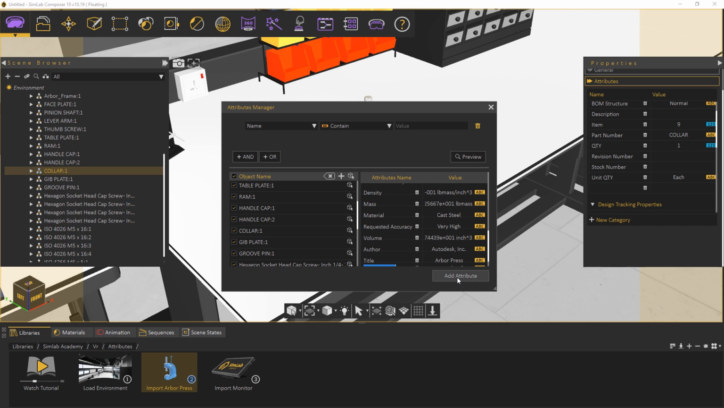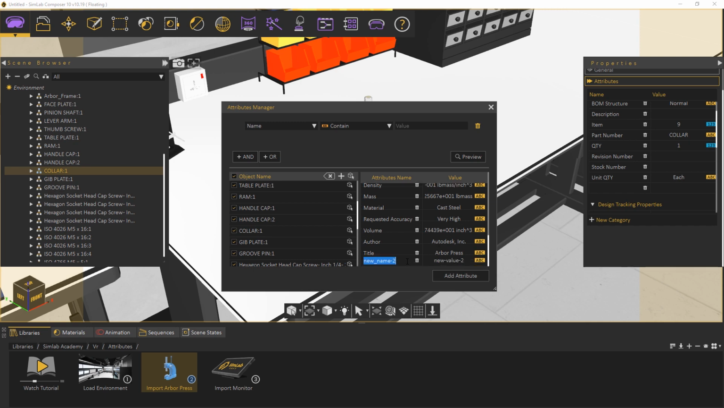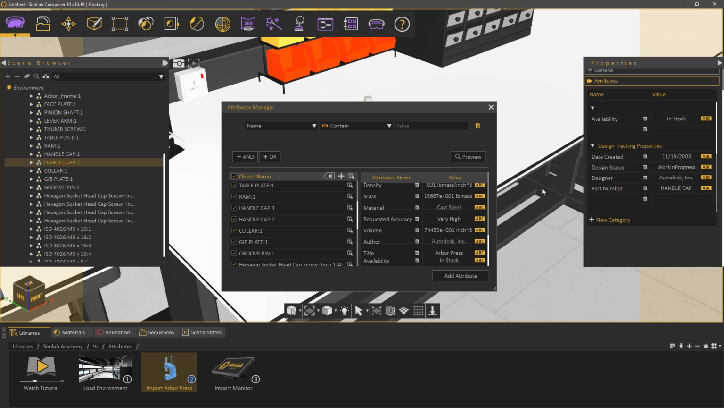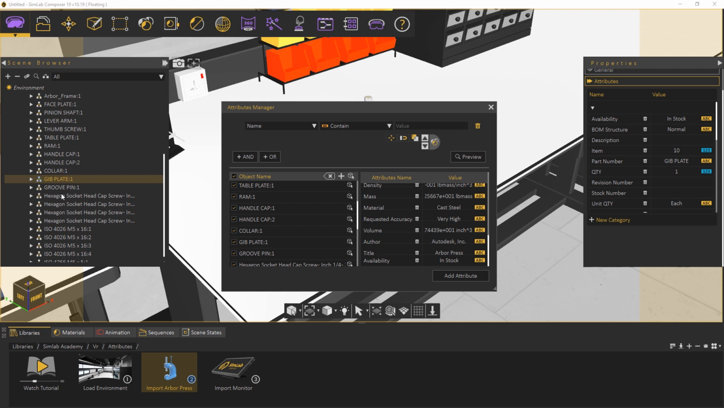Click on Add Attribute. The Add Attribute function will add a new attribute to all the objects that have a check mark in the list to the left. Under the attribute name, type Availability. And under Value, type In Stock. As you can see, each component in the Arbor Press model now has a new attribute named Availability, and it has the value In Stock.